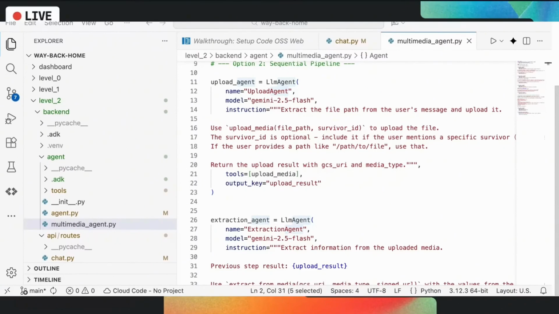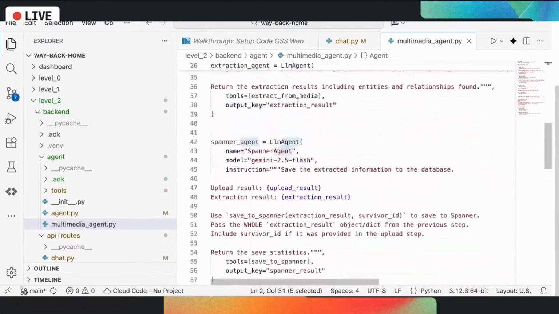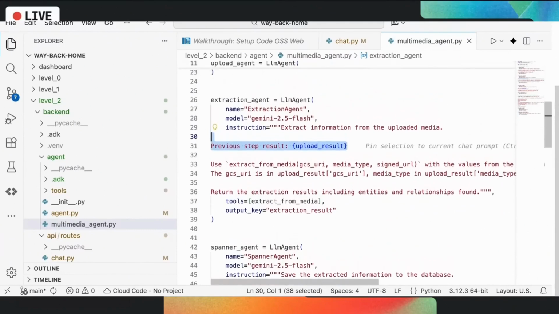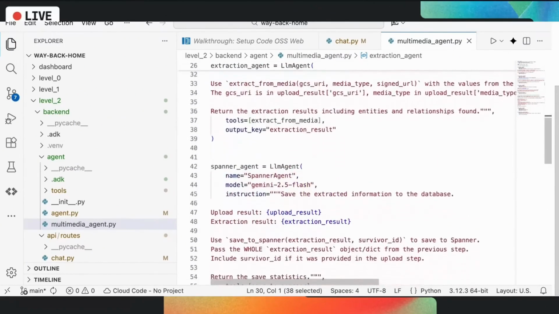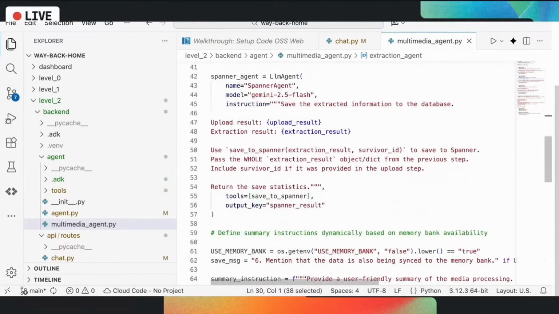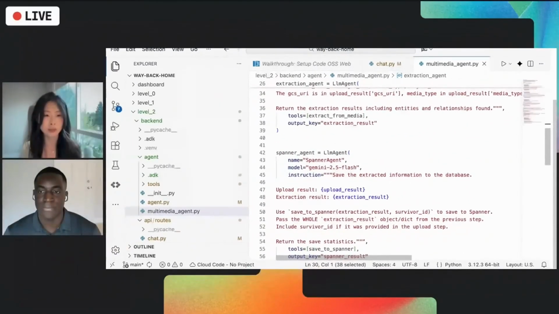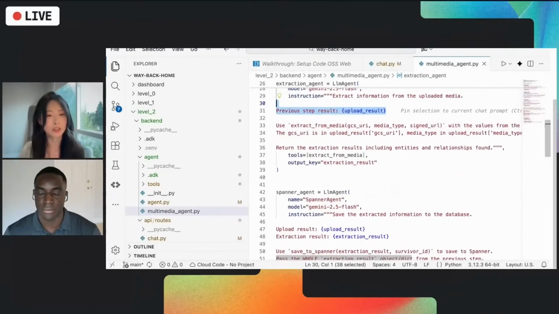Now in the extraction agent, you can see that we have these curly braces in the prompt. You can highlight it here, and then pass it to the extraction agent. The extraction agent, based on your upload result, will do the analysis, and later on you will continue to update the Spanner. So that's how agents communicate with agents through session state. If you specify this key, you have this dictionary, so they can easily communicate with each other, right?